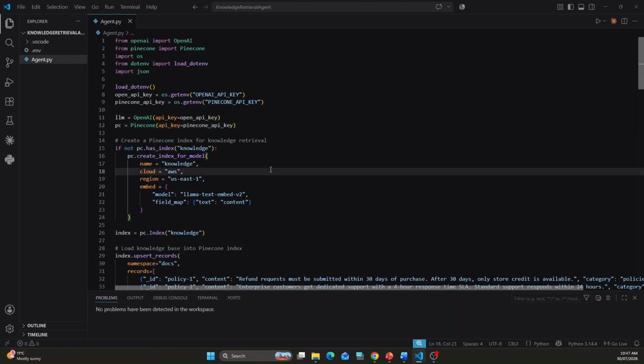Okay, now let's see how to create the Pinecone index for the knowledge retrieval. A Pinecone index is a database. Here it's called an index, but usually we call it a database. I'm adding one if condition. I'm defining the name called knowledge, if this index does not already exist. So I'm creating the index using create_index_for_model.